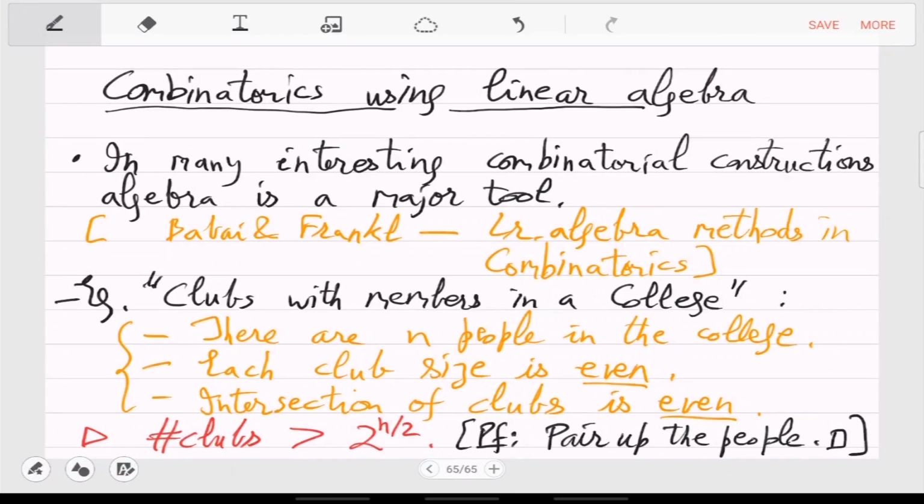Sorry, n choose 2 is only n square. I'm saying exponential in n. See, the club is a subset of members. Club is a subset of the college. So if the college has n people, then the subsets are 2 raised to n many, right?